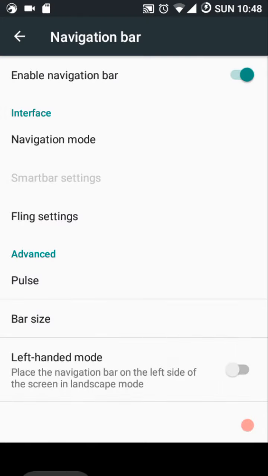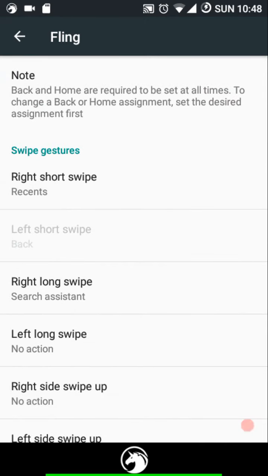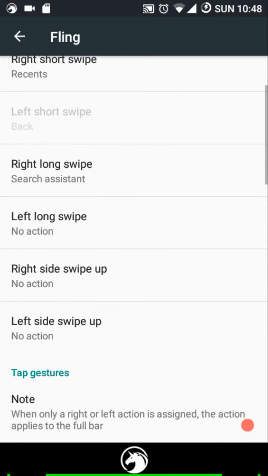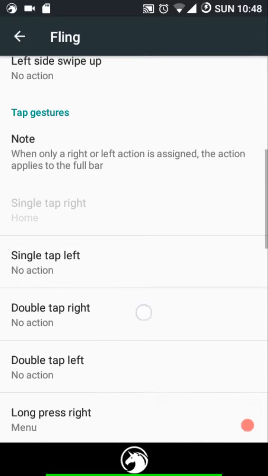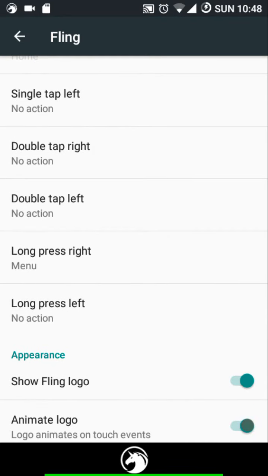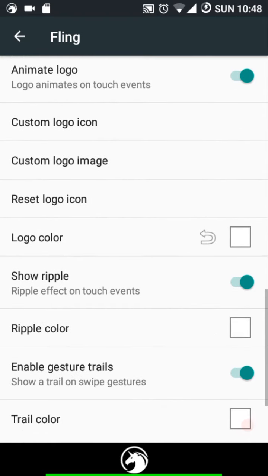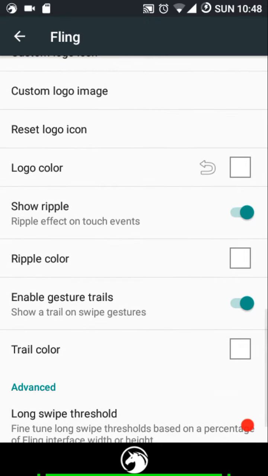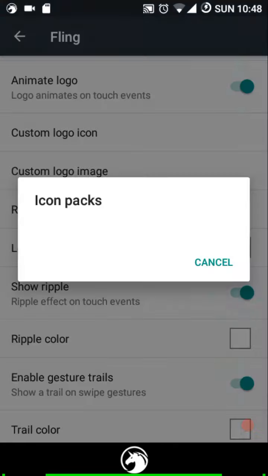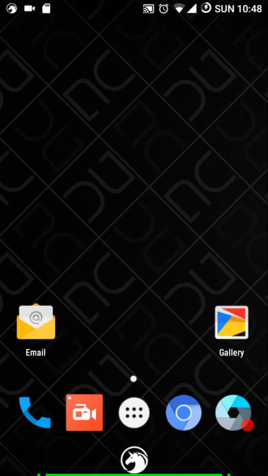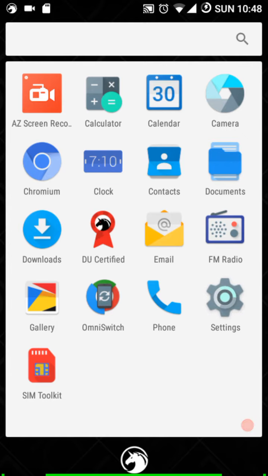Okay, and then if you want to have a quick look at Fling, this update of Fling brings in the new Dirty Unicorns logo too. So using Fling you can customize the right short swipe, long swipe, and similarly on the left side you can do that. Then we have the single tap, double tap, and long press actions on both the left and right side. Show the fling logo, animate the logo, custom logo icon, custom logo image. If you want to have a look, you would have to use the animation settings for that. Sorry, I'll just go back.